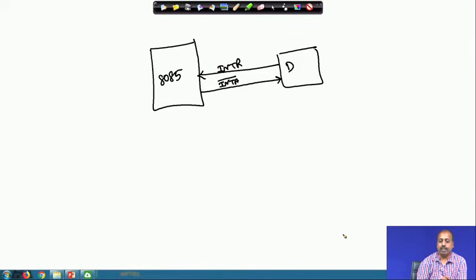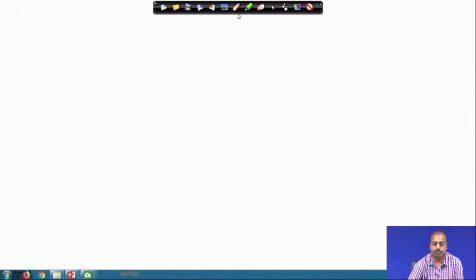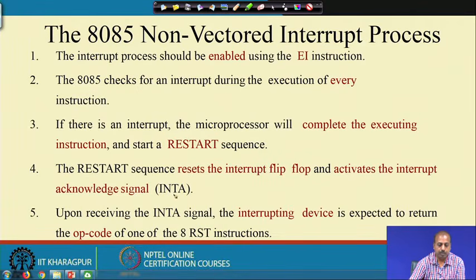And as you know, since the ISR address is not known, the device should somehow supply this interrupt service address to the 8085 processor. We will see how it can be done. Upon receiving this INTA signal, the interrupting device is expected to return the opcode of one of the 8 RST instructions.